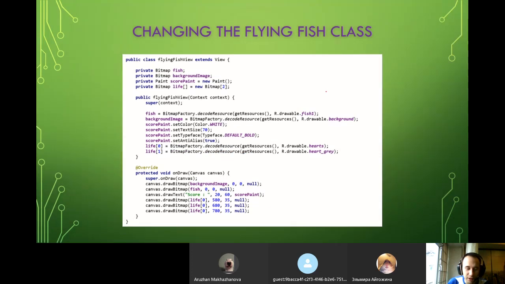So on the next step, we needed to add more elements on the window. So here we have our fish. Just bitmap decode the drawable fish 1. So this is what we had on the previous step. And now we need to use a background image. So we use a background image here. This is the name of our file. So we set the color as it is white.